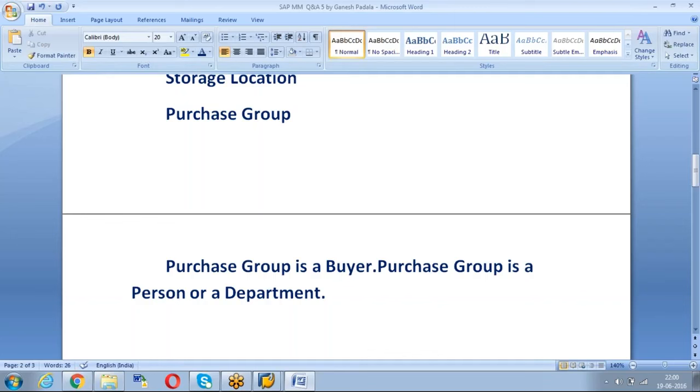At that point of time, in the purchasing group creation, we maintain a group name, and with respect to the person's name, phone number, and mail ID and all, we can maintain that in the purchasing group creation.